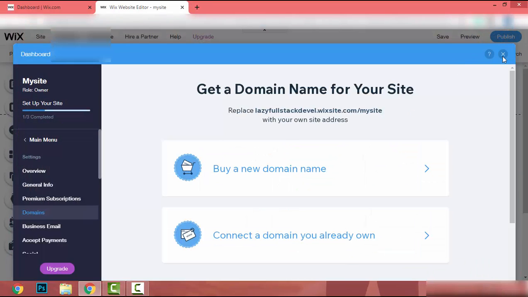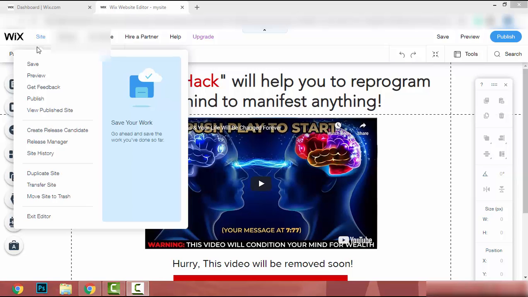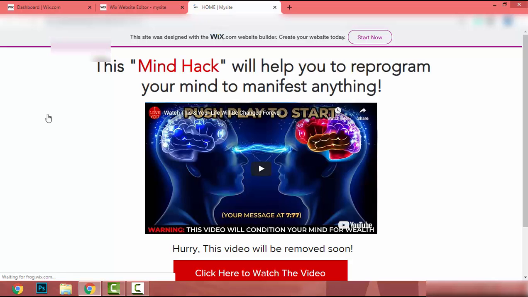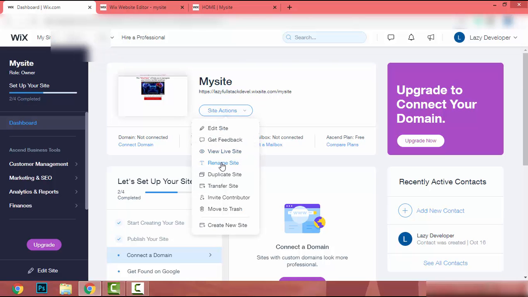Somehow if you don't need to connect a domain and you only need to get a URL for this landing page, just go to site and click on view published site. When you click on view published site, you can get the URL. Also you can go to the dashboard and click on site actions. Then you can rename the site, view the live site and duplicate the site. Also you can edit the site.